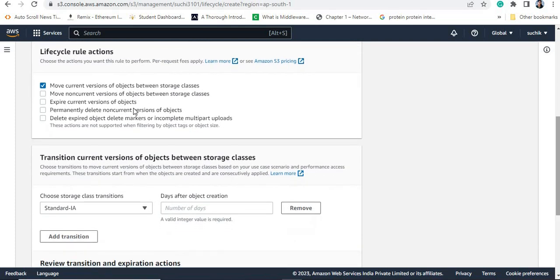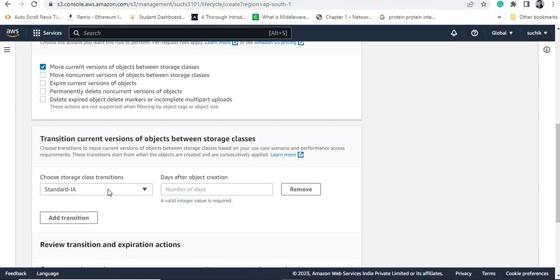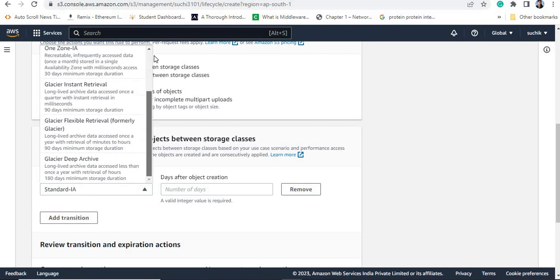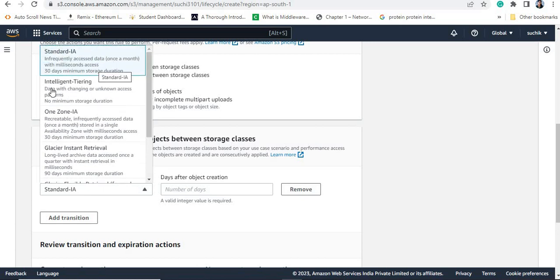When I click on that, you can see here what transition rules you want to make. So, standard IA. I told you, when you are creating any object, it is by default saved in the standard class. So after how many days do you want to change the storage class option to standard IA from the standard class, right? You can see here, this one is the hierarchy. So first one is standard IA, then the intelligent tiering option.